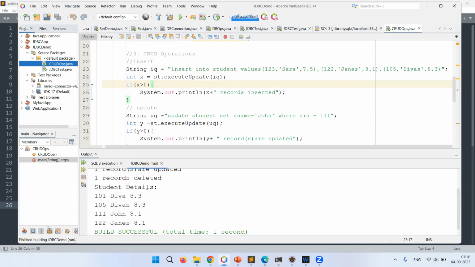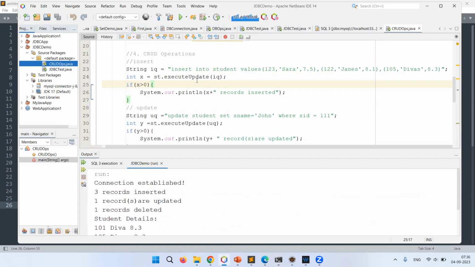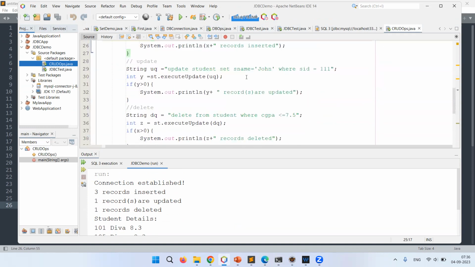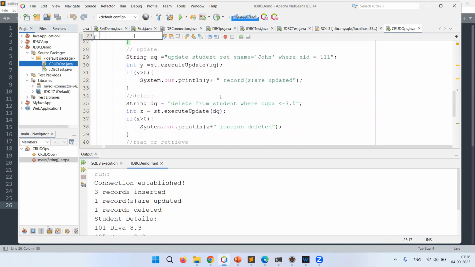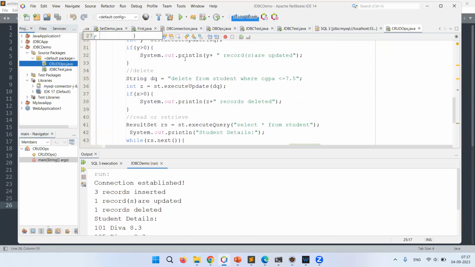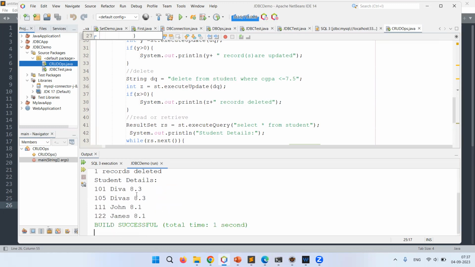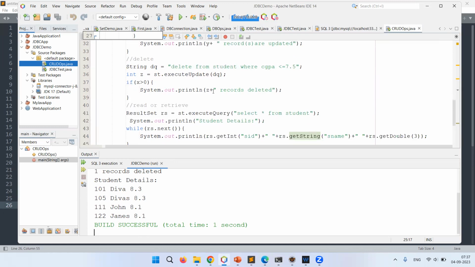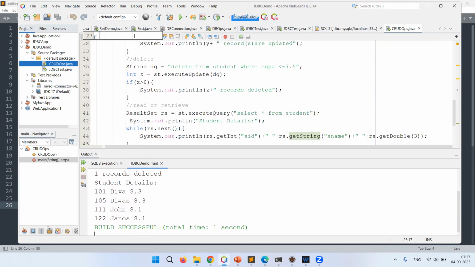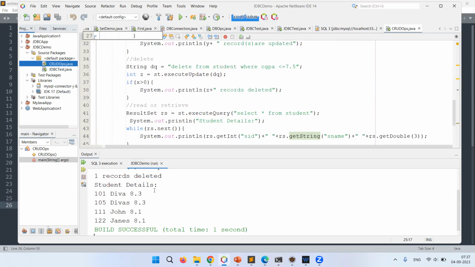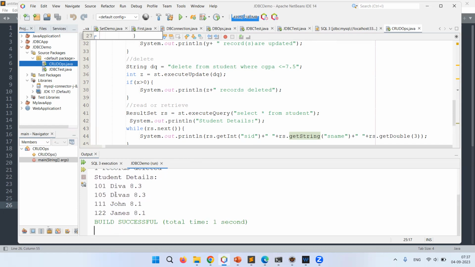Yeah, now you can see first connection established, 3 records inserted, because I have given 3. And then 1 record updated. I'm updating 1 record, 1 record's updated. I am deleting 1 record, so 1 record deleted. Now after that, student details I am printing, right? So already there are 2 rows, 2 records. Fine. So now I have 3 records inserted, 1 deleted. So 2 plus 2, total 4 records I am having. 101, 105, 111, and 122.